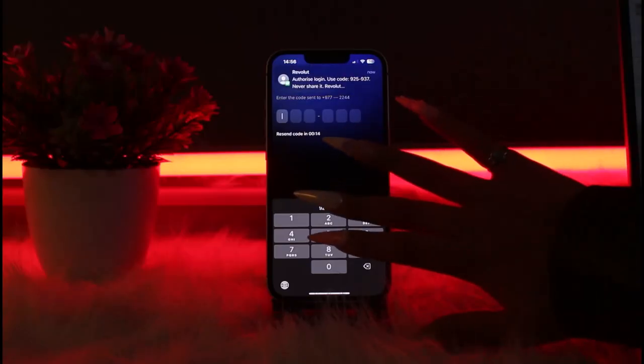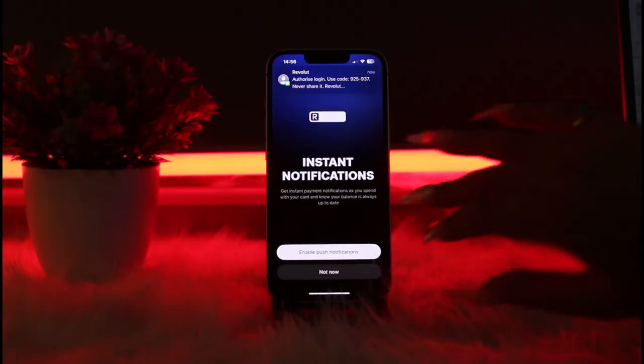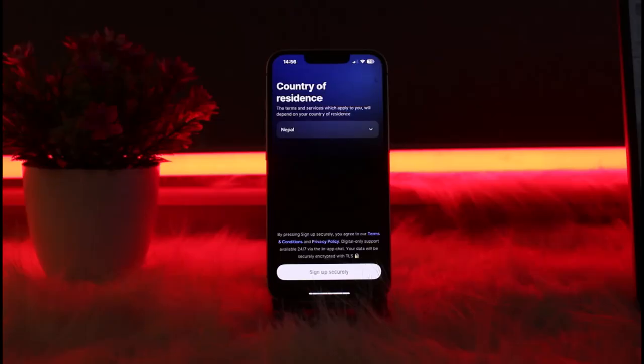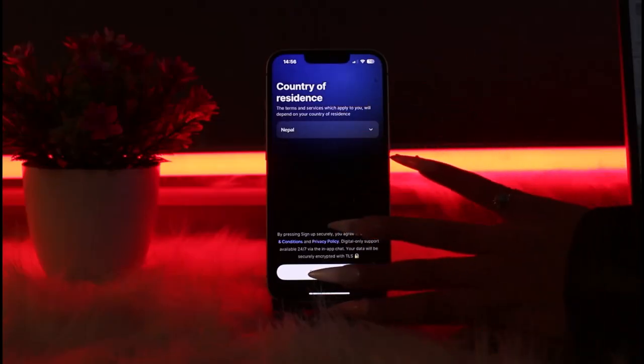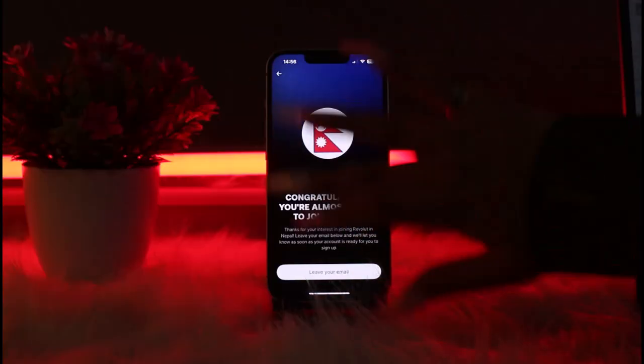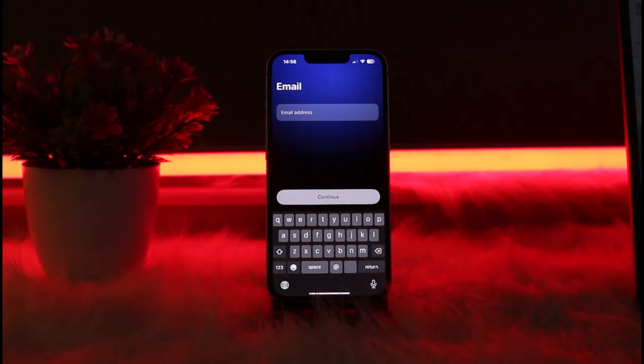Now once you have got the code, simply type in the code right over there and let it verify. And now tap on not now for now. If you don't want to enable the notification, you can enable it as well. Confirm the current country and tap on sign up. And if you want to leave your email, go ahead and enter your email. Once you've entered your email information right over there, you have to again tap on continue.